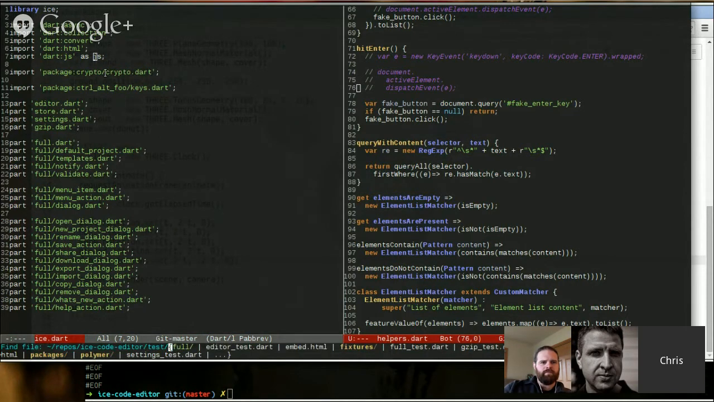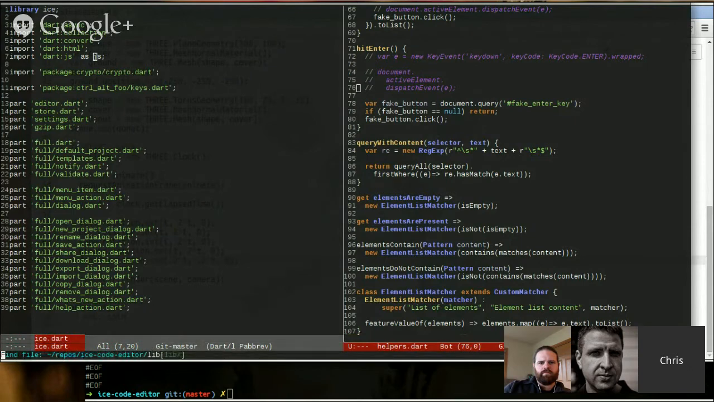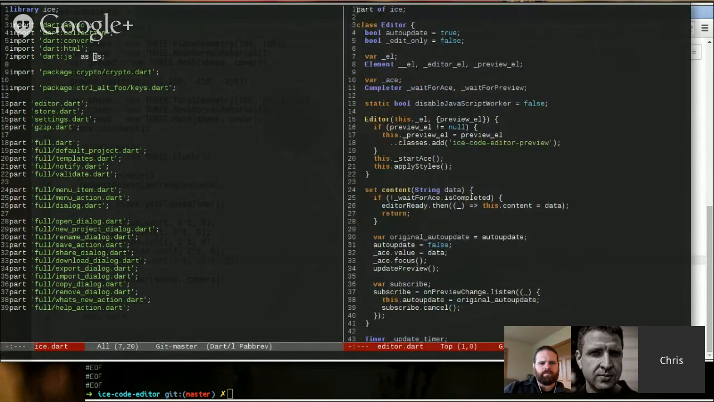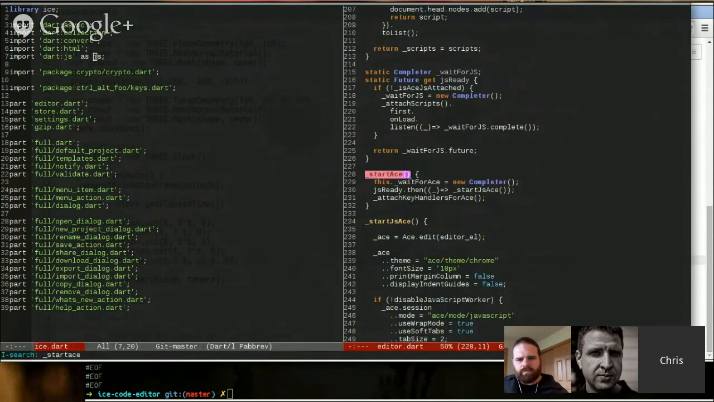So if we come over here and we look at lib, some of the editor stuff right here, we have a bunch of stuff that starts the ACE code editor and starts interacting with it. Let's see, start ACE, start at JS ACE. All right.